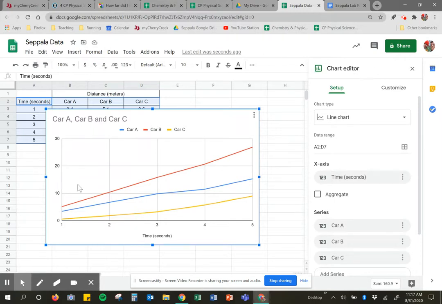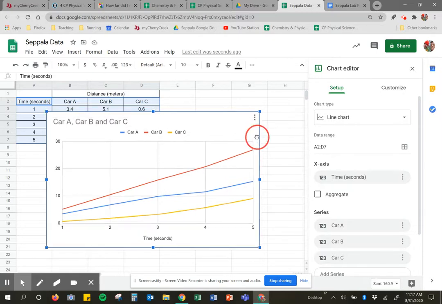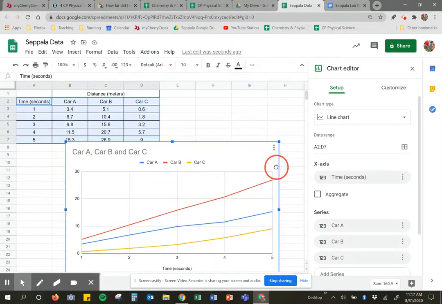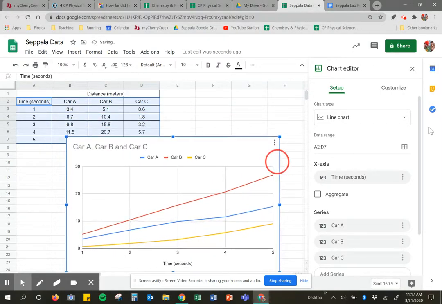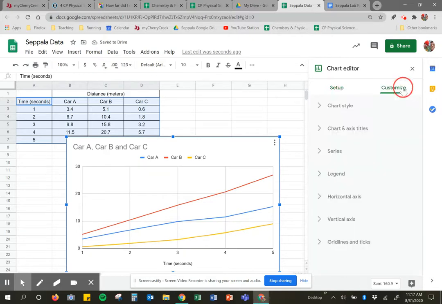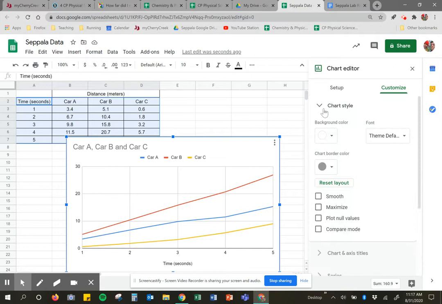All right. So this looks pretty good, to be honest with you. All right. Car B seems to go pretty fast. Car A is kind of in the middle. Car C, kind of the slowest. All right. This looks really good so far. But now what we need to do is just look at it and customize it. It's already taken us here. So we're going to go to Customize, Chart Style.